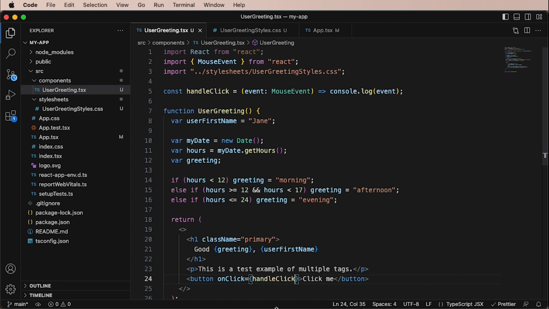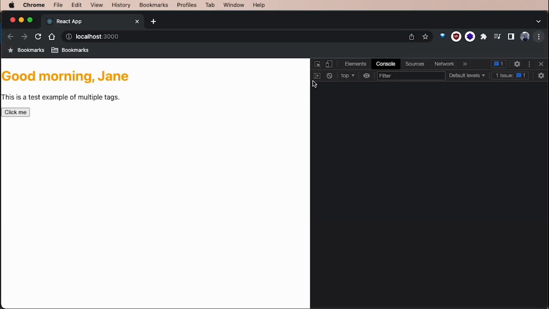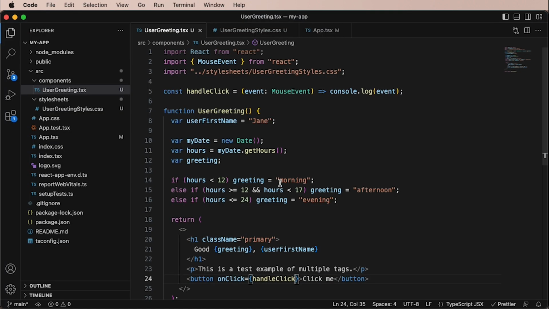So if I were to save this and head to the browser, the console is cleared. Now if I click on the button again, we see the event is printed again. And that's in its simplest form how we can handle events in React. So we can define inline functions, or we can abstract and separate the functionality into functions within the functional component. And that's it in a nutshell.